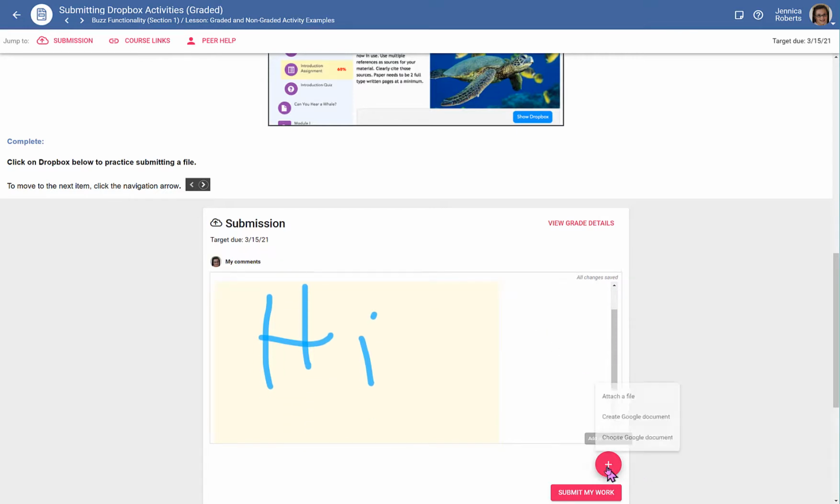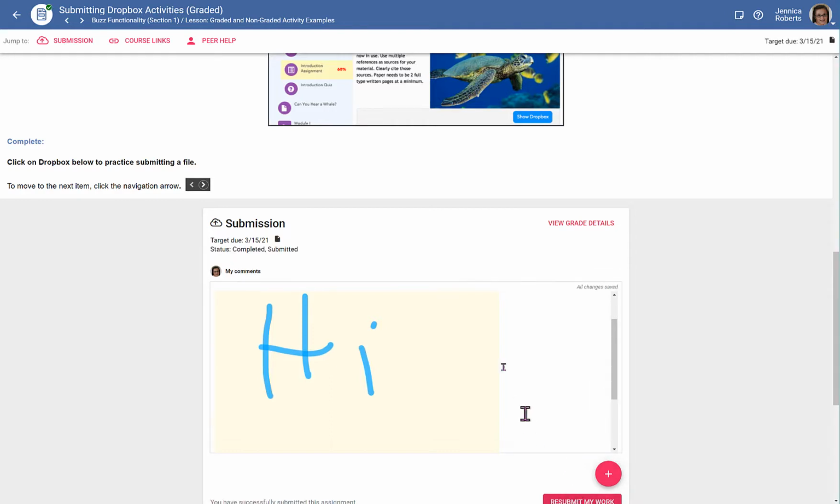They also can simply click on and choose a file. I have my G Suite turned on so I could create a file or choose an already existing document. And then when I'm ready to go, I simply submit the work. So that's kind of how the process works from a student submission standpoint.